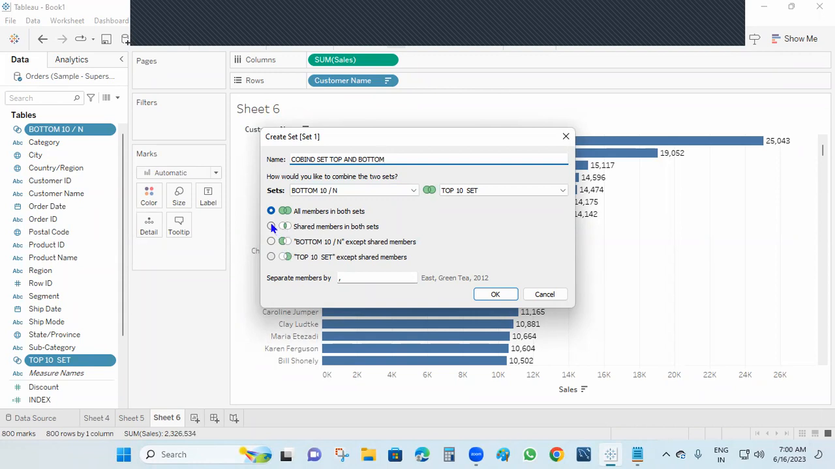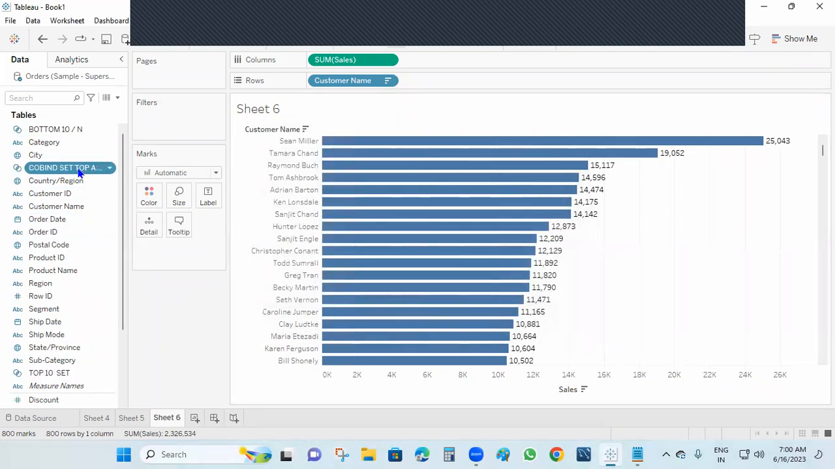Okay, in real time you are not applying anything, but you can try these three. Basically you are using only this one, all members in both sets. Okay, apply. Again it will create one set. This is the set, right? Then drag and drop this set into the filter.